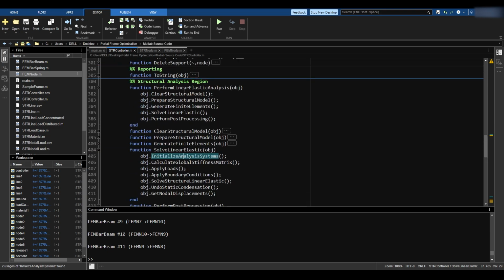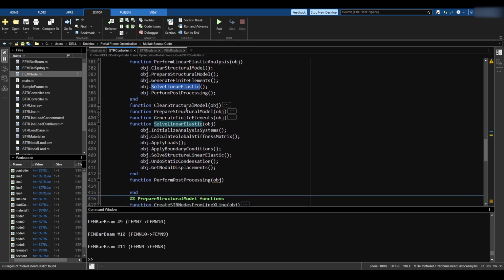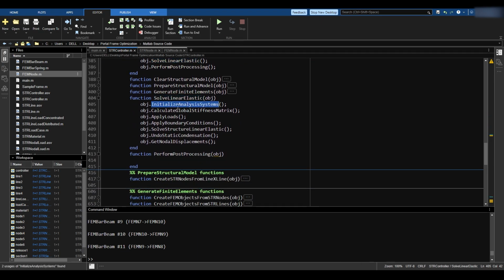Just to remind you that we are currently in the command that performs the linear elastic analysis, and we are in part 4, solve. In the last video, we finished the initialization. But today we're going to check out the calculate global stiffness matrix. This is once again one of those things that will take time and effort. So today we are going to basically outline the different functions that are needed in order for us to calculate the global stiffness matrix.